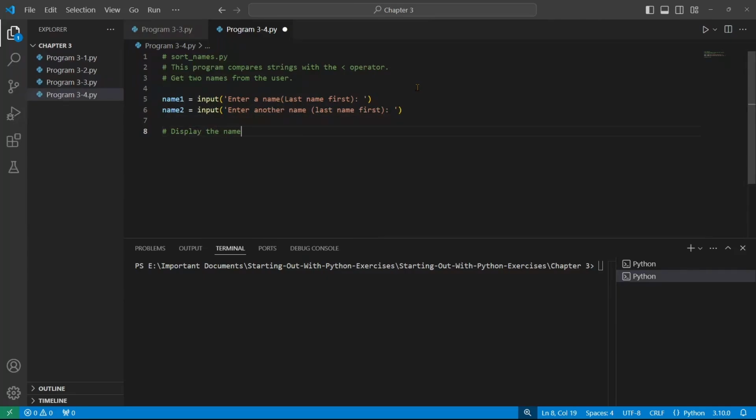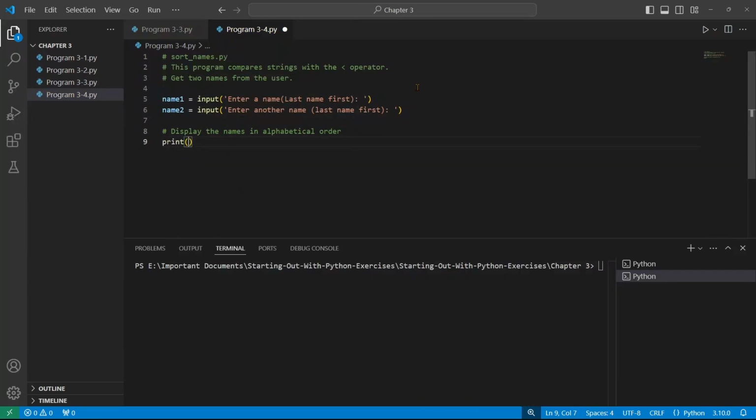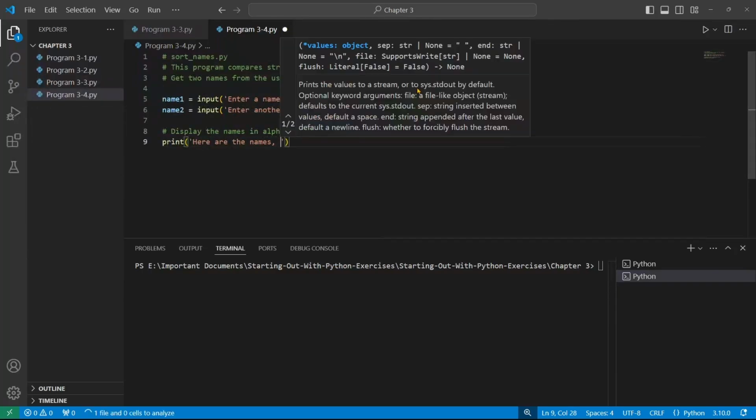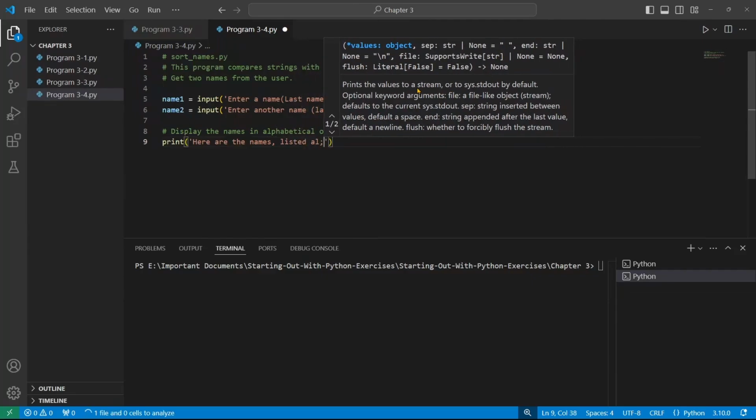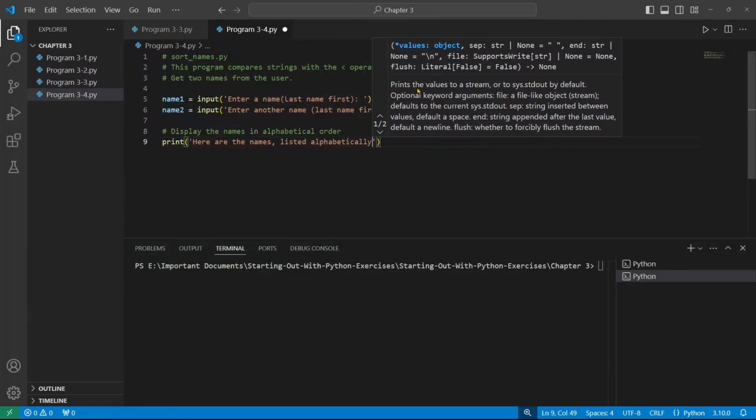Display the names in alphabetical order. Print: Here are the names listed alphabetically.